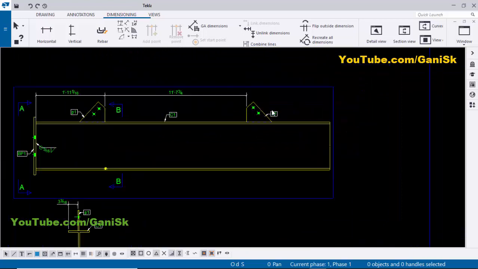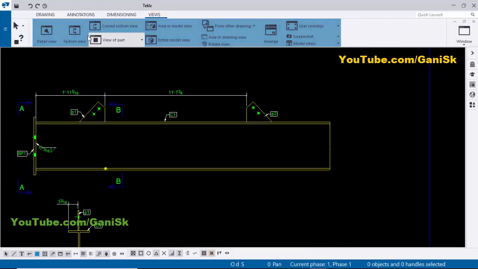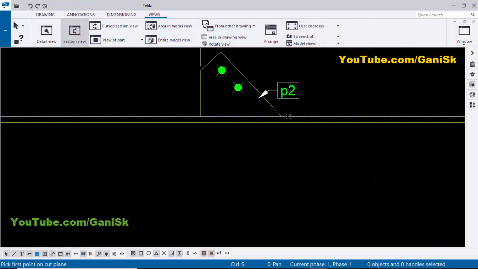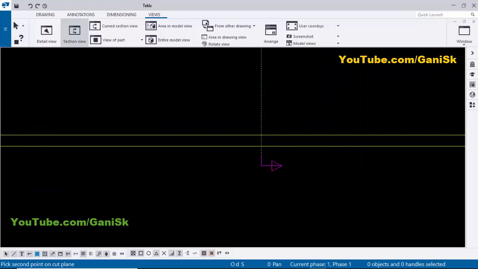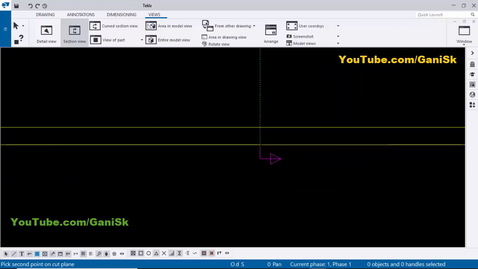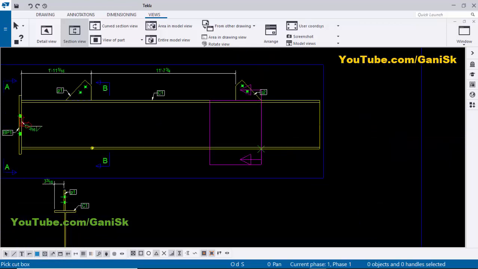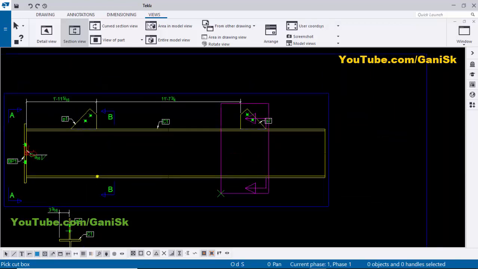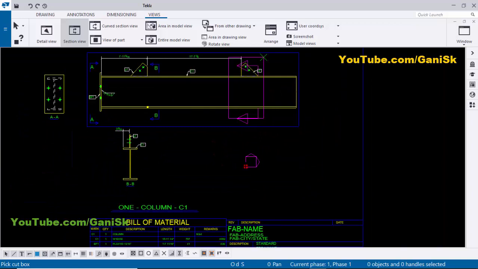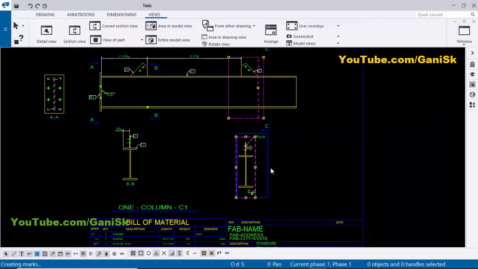Similarly, we need to give the section at this location. So go to views and select this section view, pick the first point here, and we need to pick the second point. You can see you need to select at exactly the perpendicular symbol. So click on here and you need to pick the cut box. Pick the first point here and pick the second point here. Now click on here to place the section view.